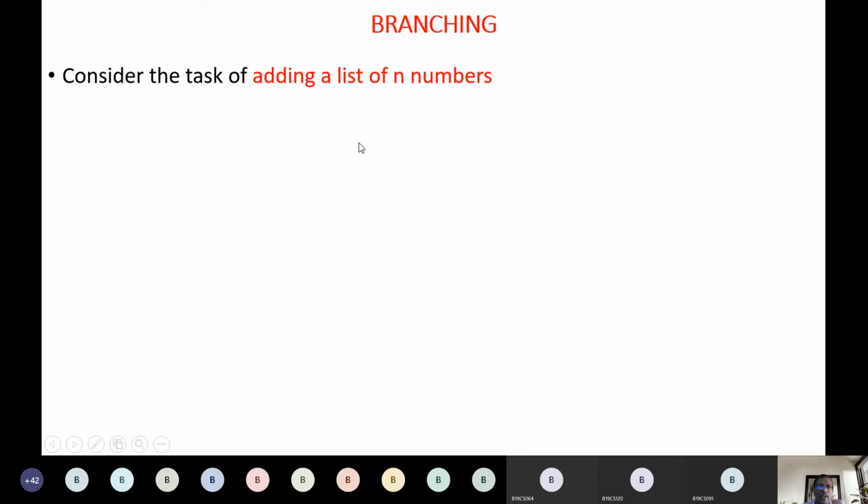So we'll see an example. In our while loop, I want to add n values. For example, I have maybe 7 integer numbers that I want to add in a while loop. So we have a list of 7 numbers, which may be 10, 20, 30, 40, 50, 60, 70, and the task is to add all these 7 numbers.